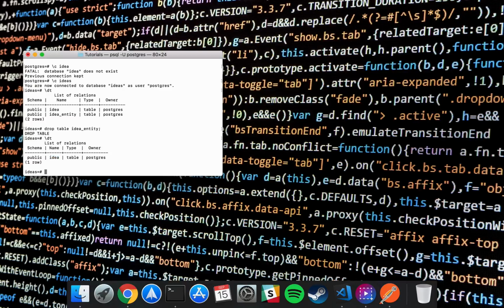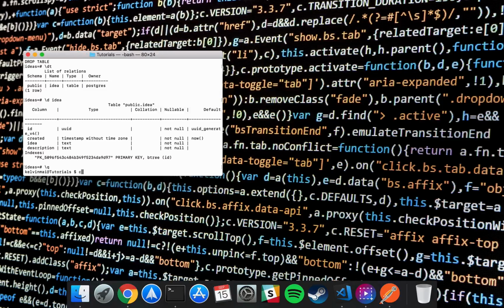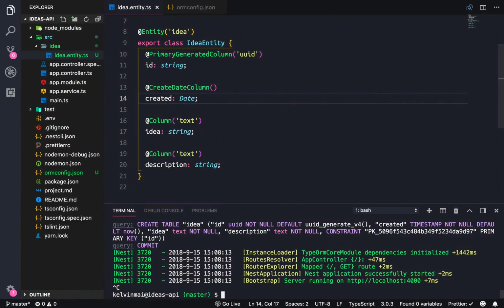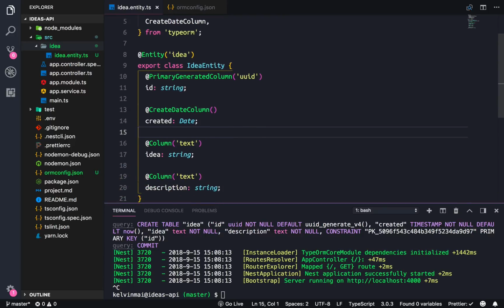So this is what you should see. There's a table called idea. If we select from, actually, is it this one? Describe idea. There we go. So now we have all of our types. The ID is of type UUID. Created is going to be a timestamp without time zone. Default is now, of course. Idea and description are both text. Right. So we have everything that we need to start creating the app. I think in the next video we're just going to do the CRUD operations for ideas. And yeah, I'll see you guys in the next video.